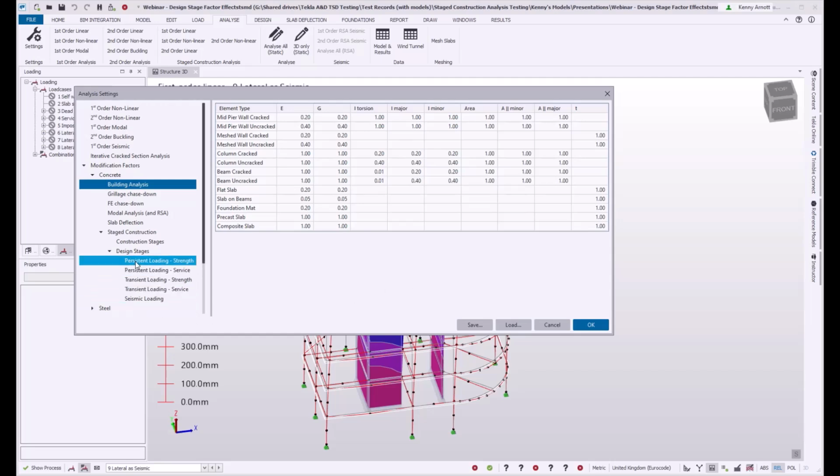For the design stages at strength, for the walls I've got a factor of slightly less than 0.2, 0.18, and the columns are down at 0.18, but the beams have a higher stiffness, so we get these different stiffnesses. So slightly different, and we'll see how that turns out.